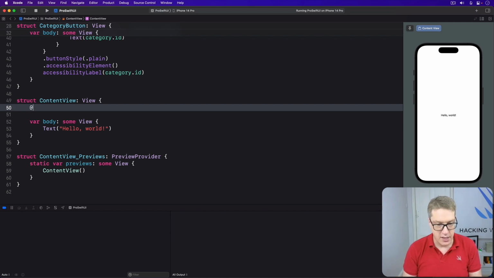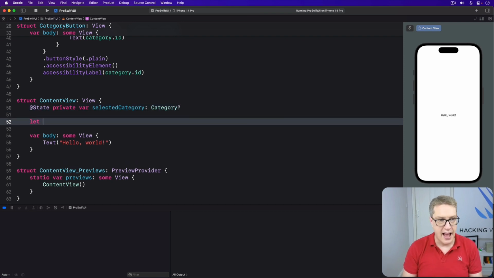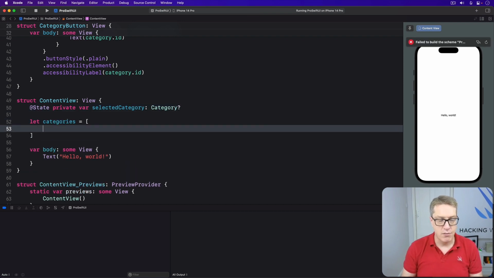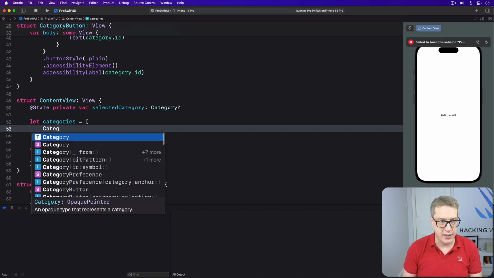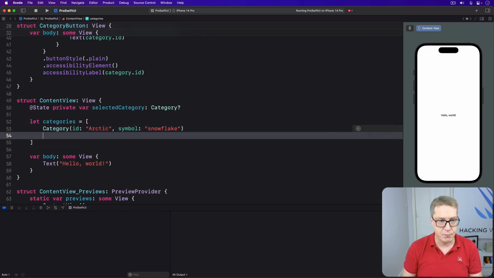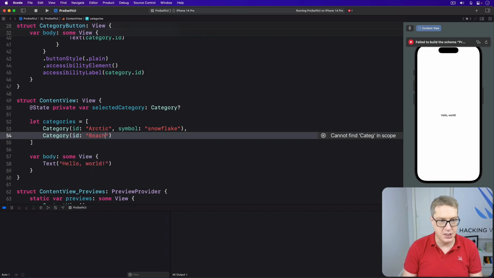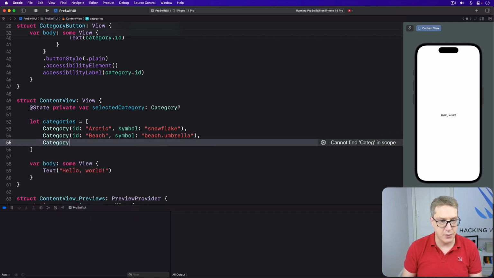So I'll say first, our selection is private var selectedCategory, an optional category, nil by default. And the categories array will be 3 examples from Airbnb. So a category with ID arctic, symbol snowflake. Then category ID is beach, and symbol will be beach.umbrella. And then a category with the ID of shared homes, symbol will be house, like that.